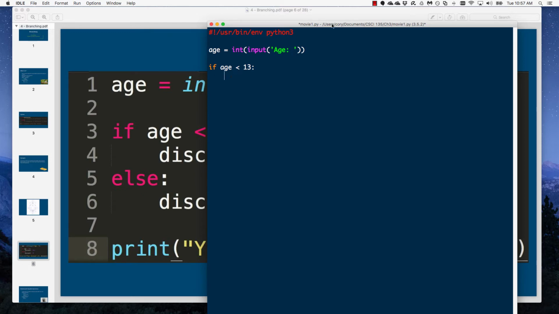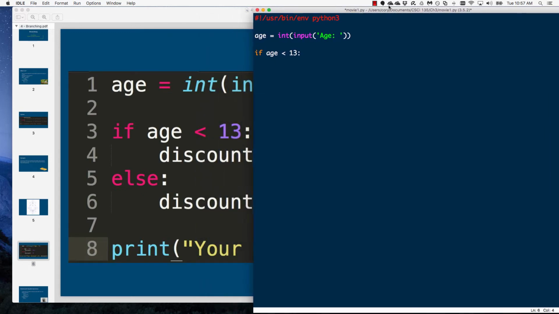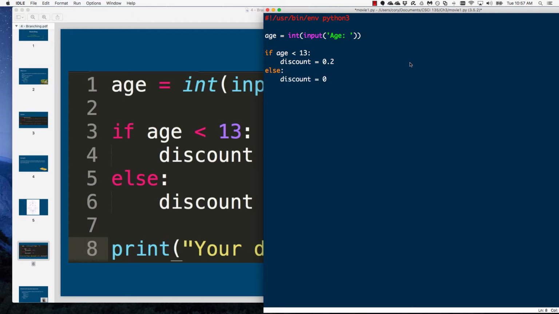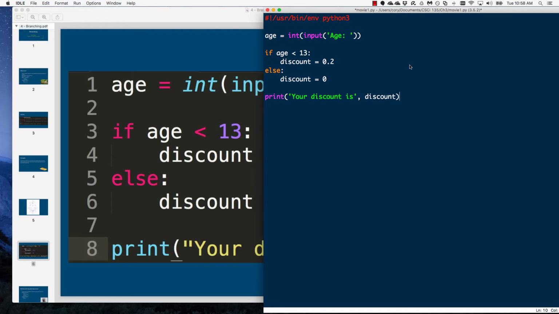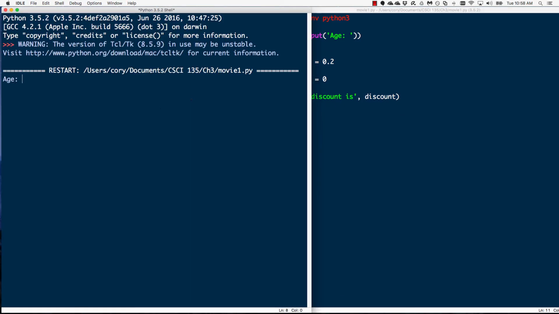If we were just using a regular text editor, it wouldn't do that, and we would have to put the spaces in ourselves. If that's the case, then the discount is 0.2, else the discount is 0, and then we'll converge back here on the same indentation level and print out your discount is discount.